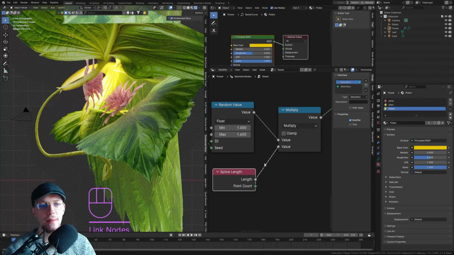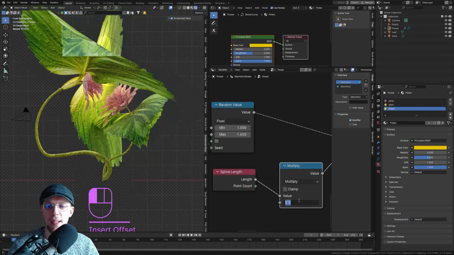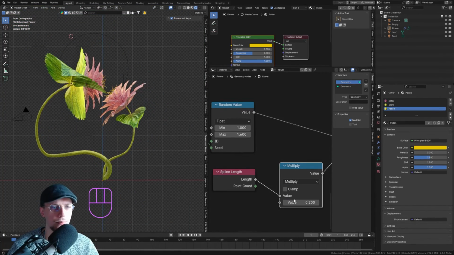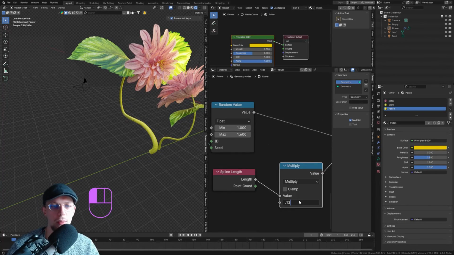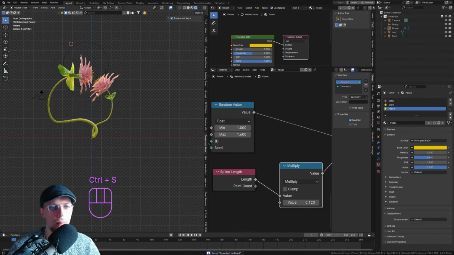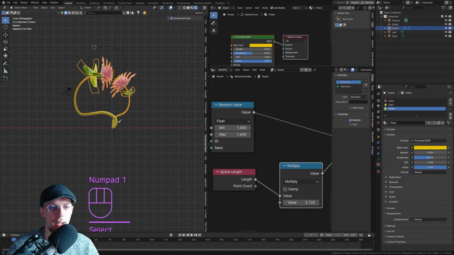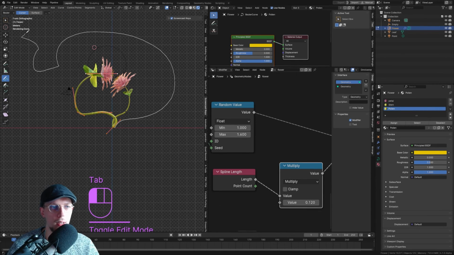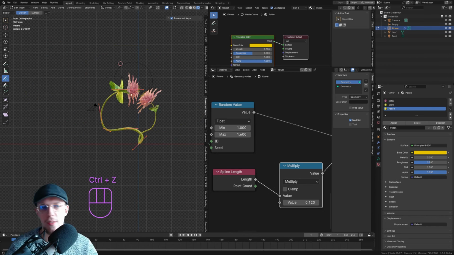So that's going to be very big. So shift A, find a math node, and set that to multiply, right? And then just find a value that works for you. 0.2 perhaps. A little bit too much still, 0.15 maybe. Right, so now our leaves are, maybe that's too much still, 0.12. Something like that. Our leaves are actually going to be scaled according to how long our spline is, right? So if I go to edit mode and draw a bigger flower, that's a weird flower, you can see that we have a very nice scaling leaves, but our flower head doesn't scale yet, right?